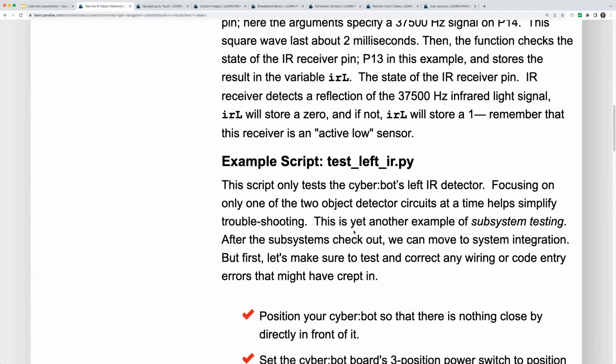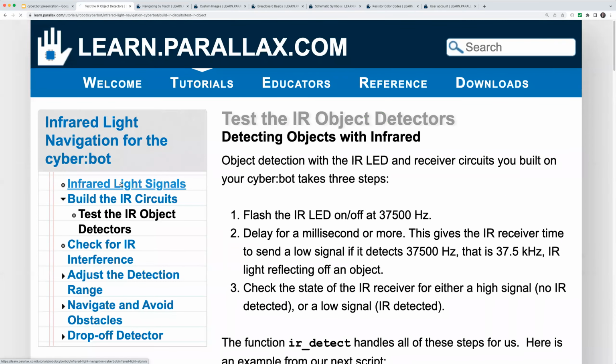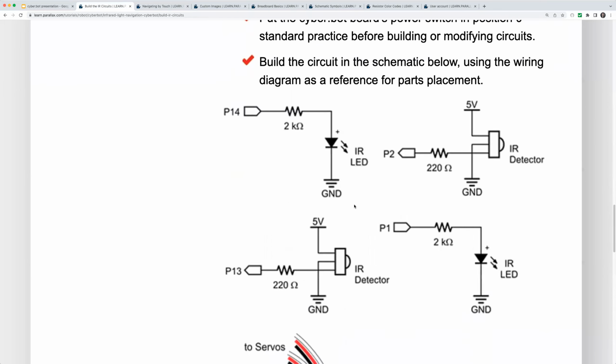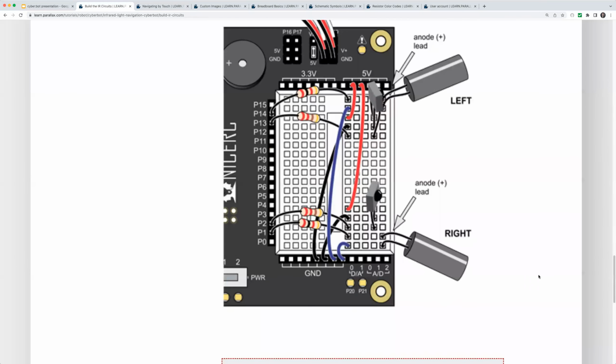So if you put your hand in front of this infrared circuit right here, like if you put it 2 or 3 inches away so that this little infrared flashlight is shining at it, the corresponding light will turn off. That'll be P21 for the right and P20 for the left. I might have that backwards, but basically you want one state when you have your hand in front of it and the other state when you take your hand away.